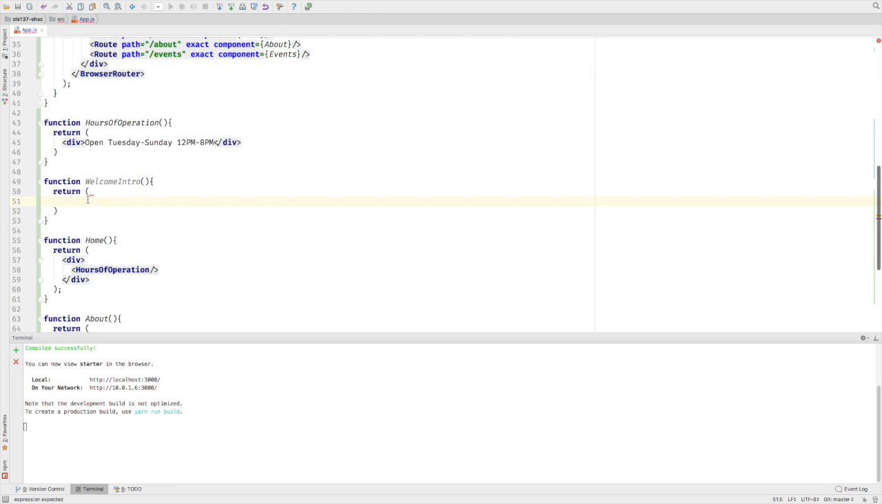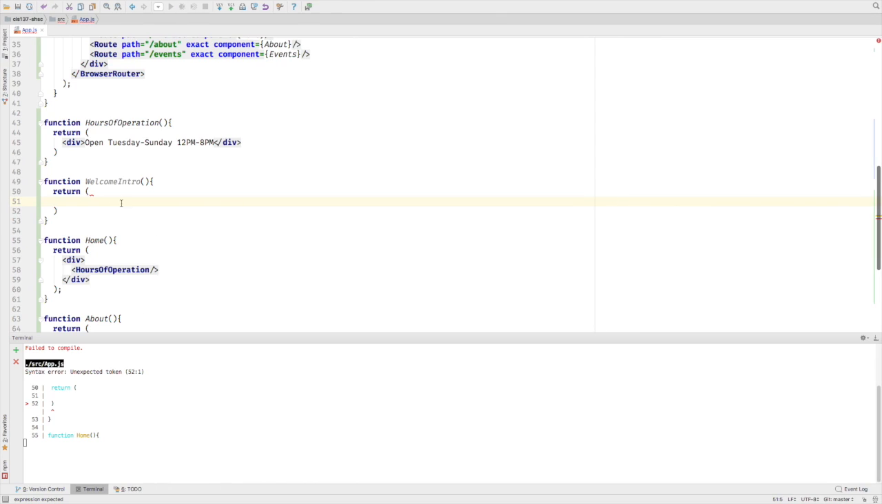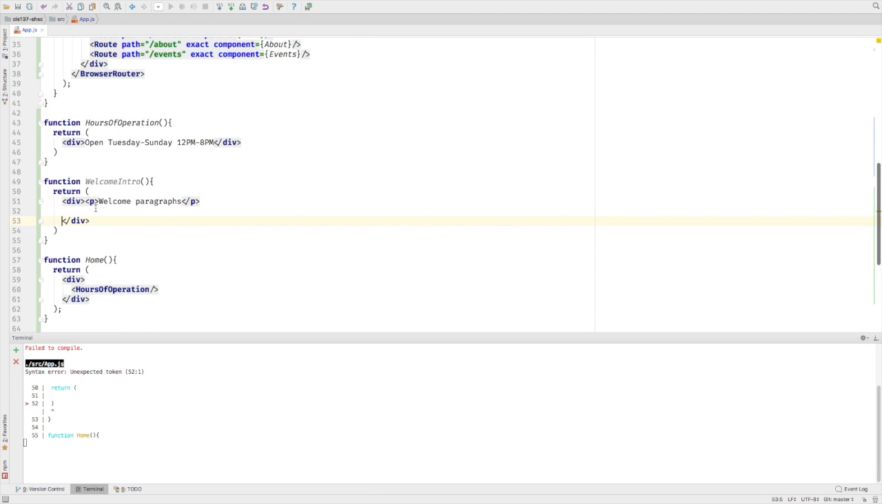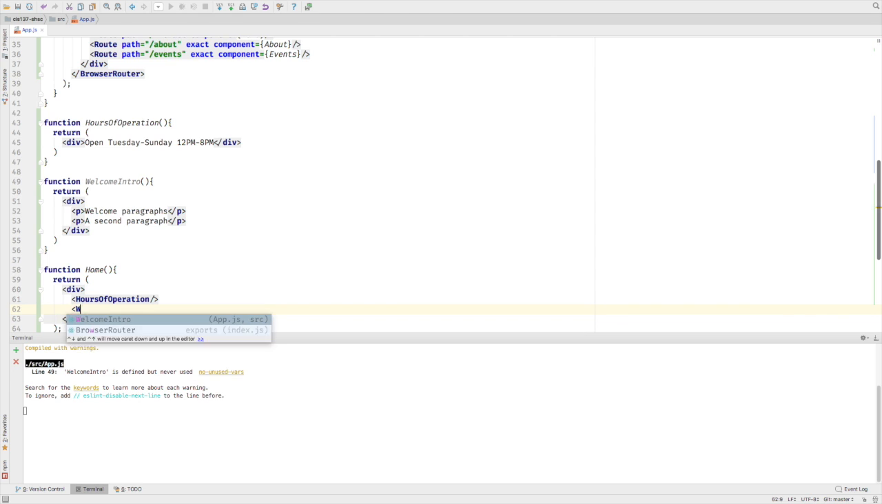Now, ideally I would be able to access the internet right now, but I don't have internet access, so I'm going to have to add some fake text in here, and we'll just put some text in. And we can surround our paragraphs with p and then /p. And we'll go ahead and add the welcome intro to our home. So we're just going to break this all into components.